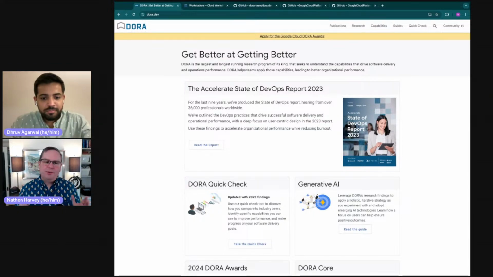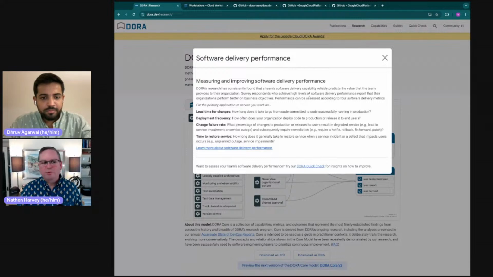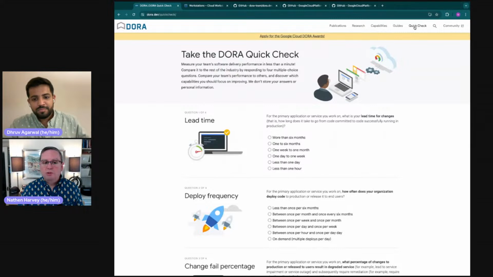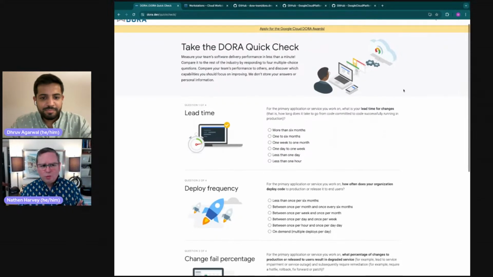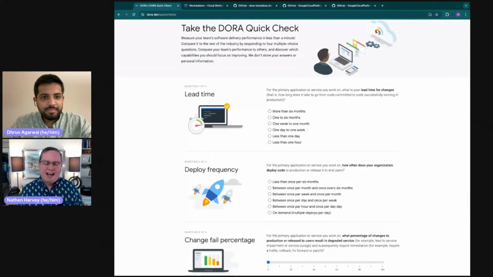Now, many people know DORA very well for the 4 key metrics of software delivery performance. And in fact, if I hop over here to the research tab, you'll see those software delivery performance metrics listed out there. You can learn more about them in this guide here about the software delivery metrics. But you can also quickly assess your team. How are you doing with those software delivery metrics using DORA's quick check? I'll just walk through this very quickly here, as a way to help recap some of those metrics if you're unfamiliar with them.